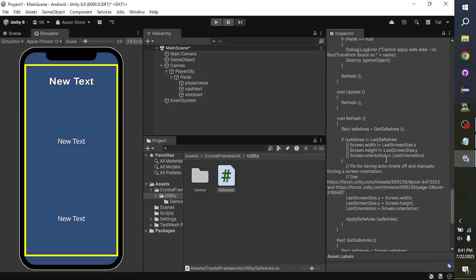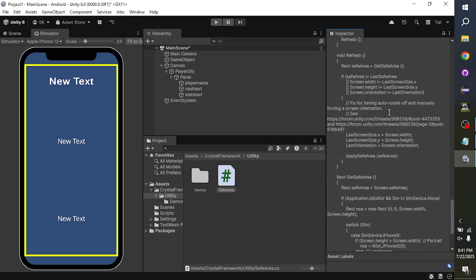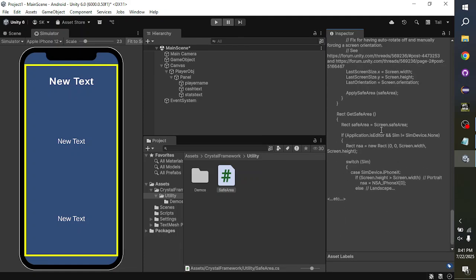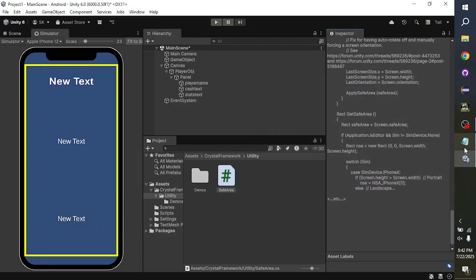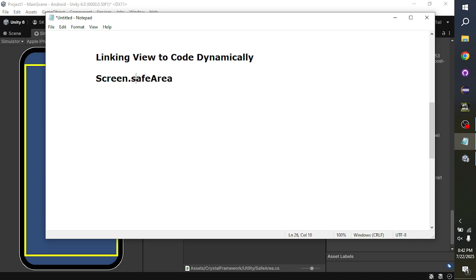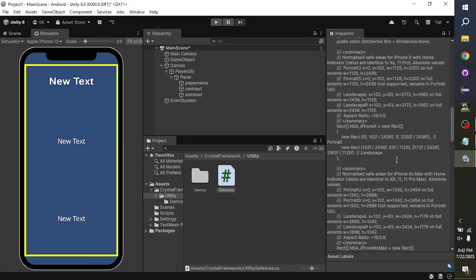Okay, get safe area, screen width, screen height, screen dot safe area. Yes, screen dot safe area, this one. So I was almost right. It's not surface, this is screen. In Android we have surface view, that's why I got confused. Screen. So this is our class. Okay, safe area, this is our class. So in this class you have the safe area component that you can use. So by using this, you can write the code manually, or you can use this asset.